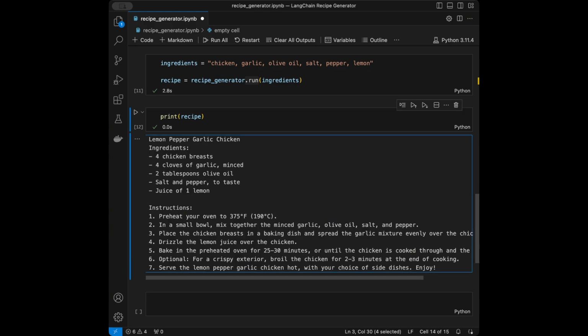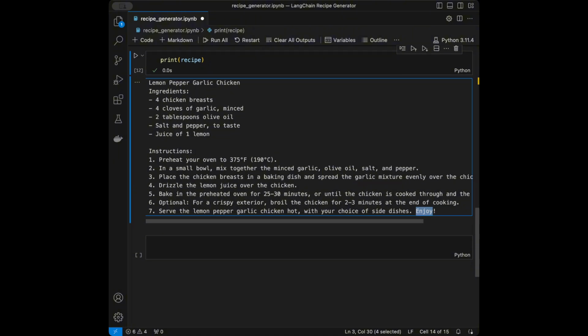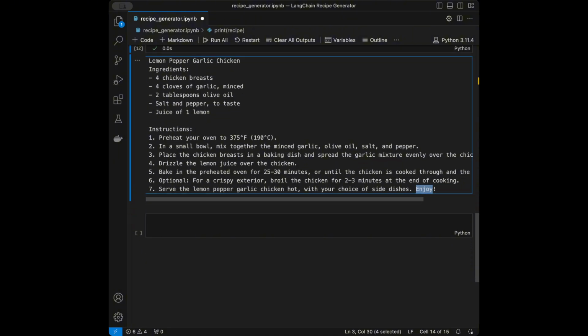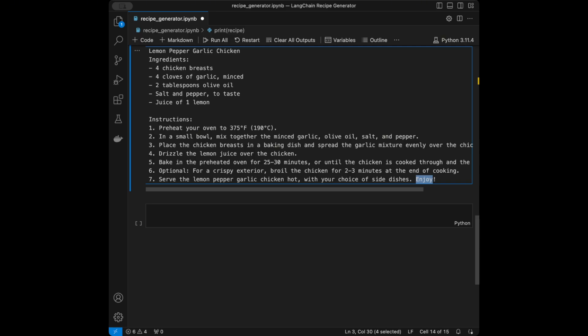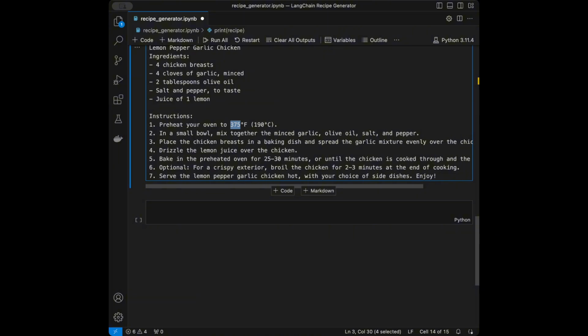Lemon, pepper, garlic, chicken, we see the ingredients and we see the instructions. Also it added enjoy at the end. Let's read it. So lemon, pepper, garlic, chicken. Ingredients: 4 chicken breasts, 4 cloves of garlic minced, 2 tablespoons olive oil, salt and pepper to taste, juice of 1 lemon. Instructions: preheat your oven to this Fahrenheit. In a small bowl, mix together the minced garlic, olive oil, salt and pepper. Place the chicken breast in a baking dish and spread the garlic mixture evenly over the chicken. Drizzle the lemon juice over the chicken.